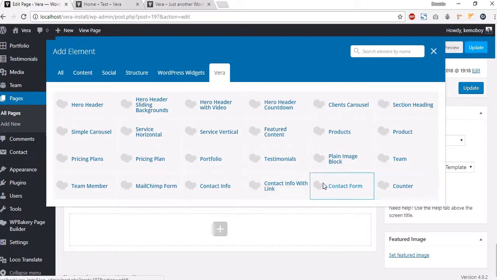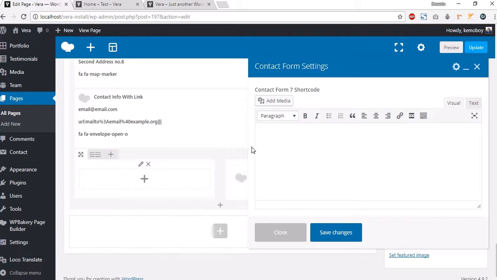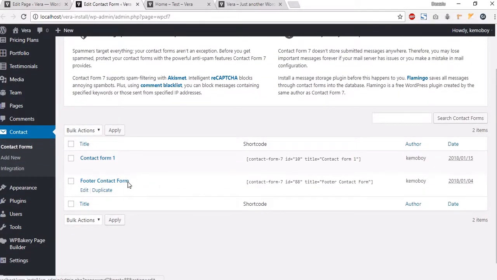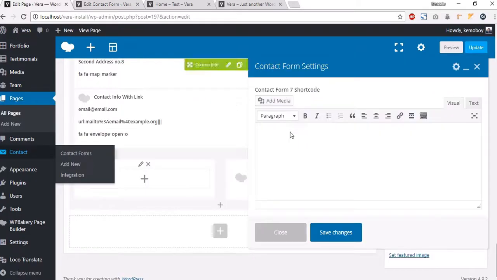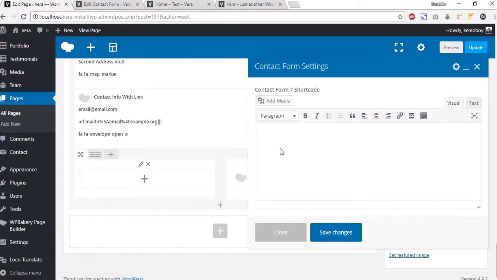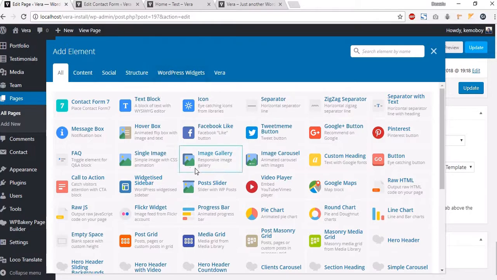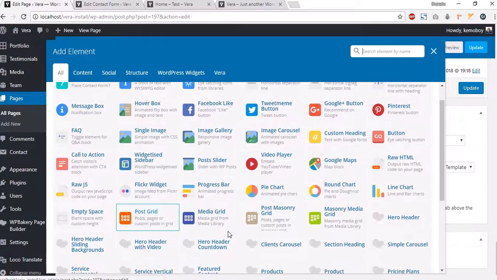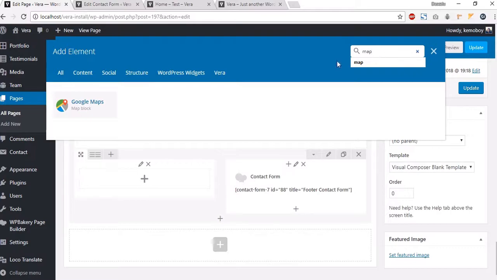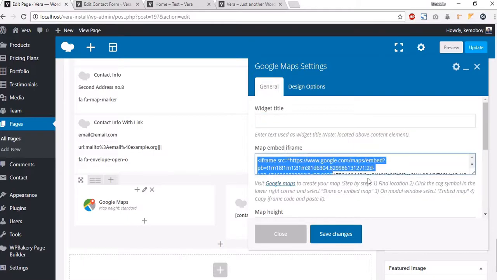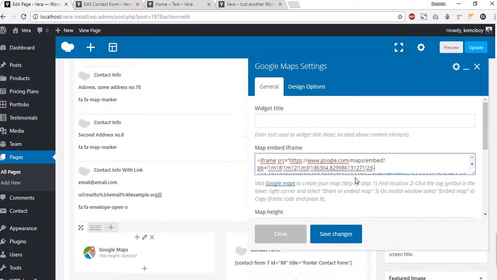So you'll have the contact form, and here you want to go to contact and grab this one from here. Just click copy and go here and paste it. Save changes, and here we want to add a map. So search for map, and here you'll add the iframe from the map. I'll leave it like that for now.